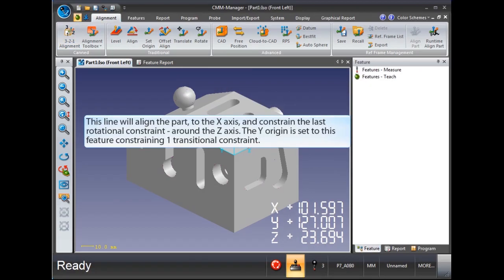This line will align the part to the x-axis, and constrain the last rotational constraint around the z-axis. The y-origin is set to this feature, constraining 1 translational constraint. This is 2 constraints.